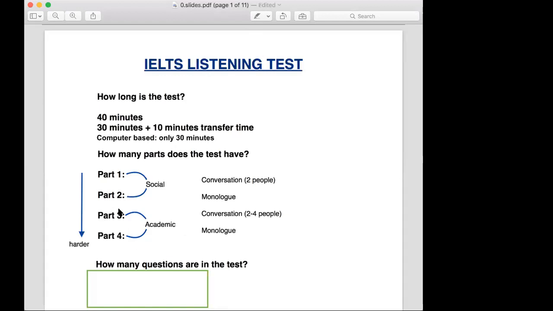So as we go through and do the practice test, you should do better in part 1, and you may find part 4 a little bit more tricky. Also, what are you going to listen to? So part 1 and part 3 are a conversation between 2 or more people. Okay, so part 1 and part 3 is going to be more than one person speaking. Part 2 and part 4 are what we call monologues, which means there's one person speaking. So one person just giving a talk or a lecture about something.